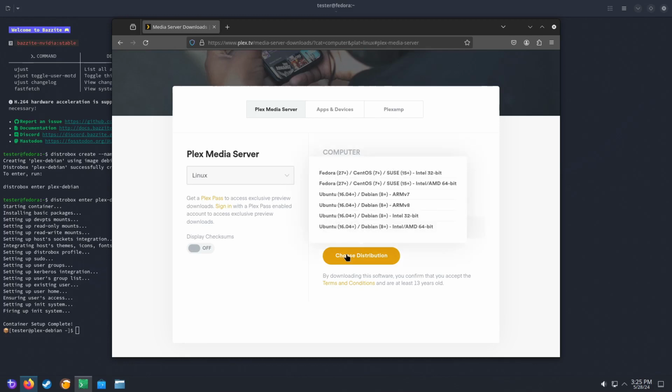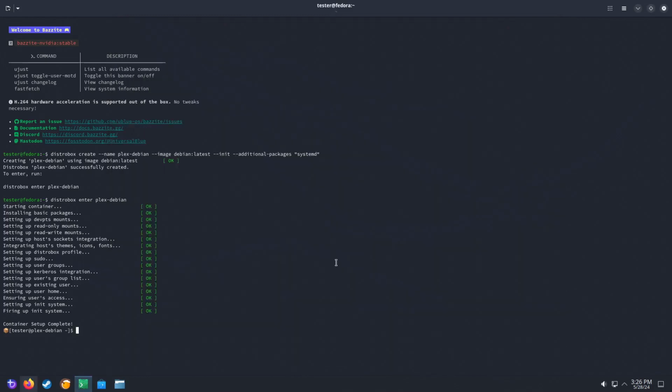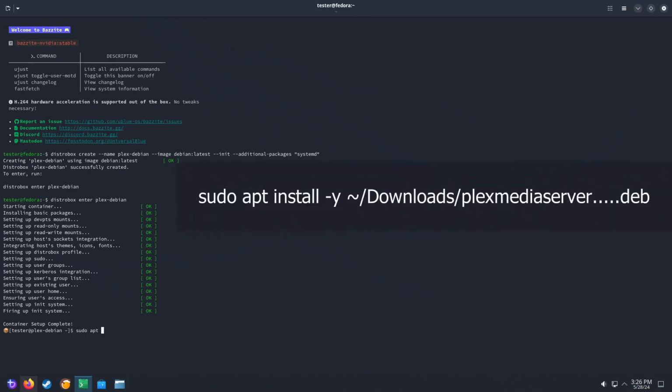So over here, select distribution for Plex Media Server, and we're going to go for the latest 64-bit version. Since we're using Debian, we're going to use apt for the install of Plex. So sudo apt install -y tilde for our home folder /Downloads. Note that you can press tab to autocomplete while you type. So I can just type the first bit of Plex, press tab, and it will fill in the rest of the name.